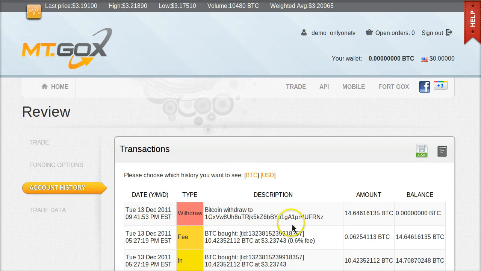And that is a page that you need to have bookmarked as well. Account history Bitcoin, so that this always appears on the bookmark. So just go to this page and add this page as a bookmark as well.